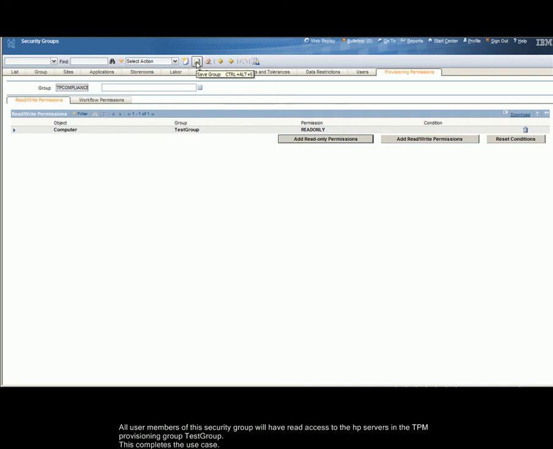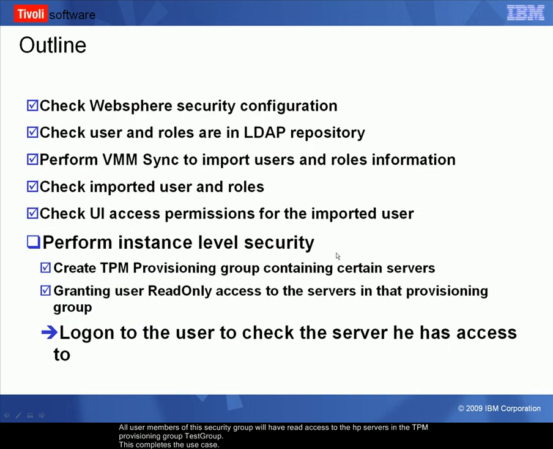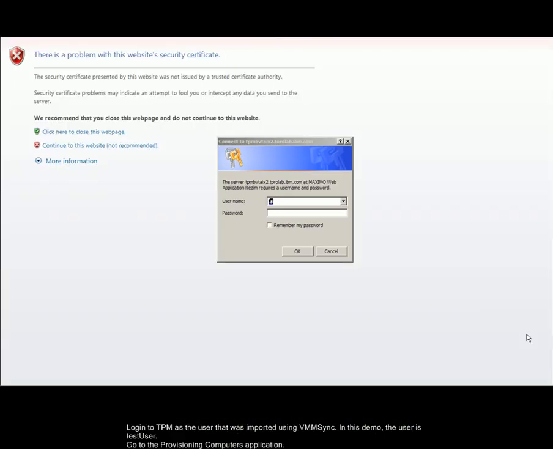All user members of the security group will have read access to the servers in the TPM Provisioning Group Test Group. This completes the use case. Next, we will log in as test user to see which computers are accessible. This will verify the UI and instance level security configuration.